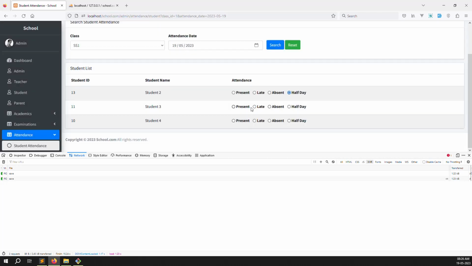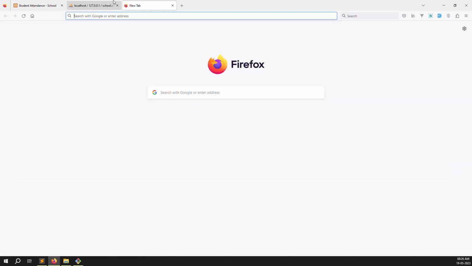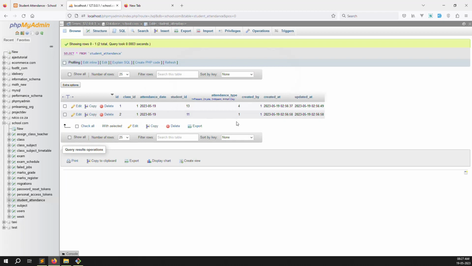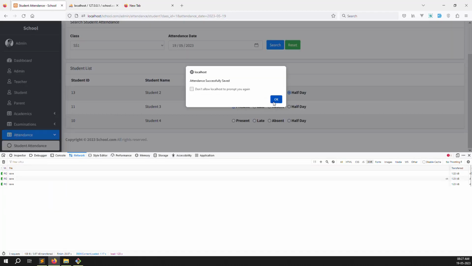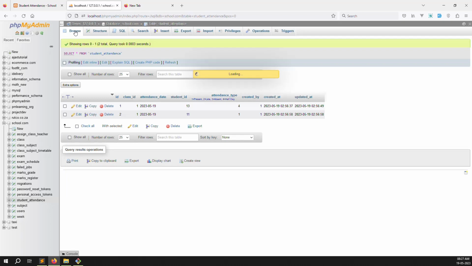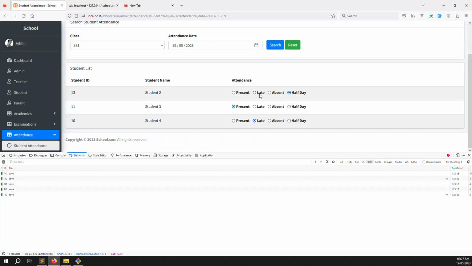Same thing, suppose I go to the second student and mark present, and you can see it now, you see one entry. And same thing here, half day, late, whatever you want to make, you can make it. So you can see there are 3 entries there, after that you can change for these dates. So working very well, no issue.